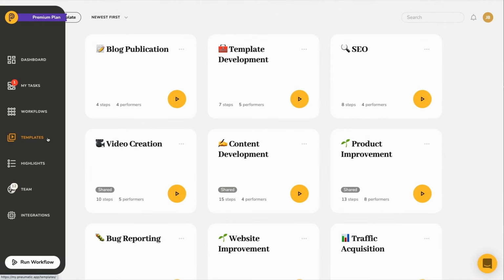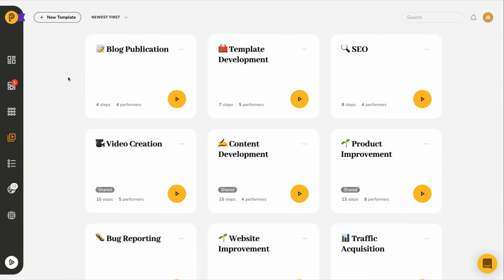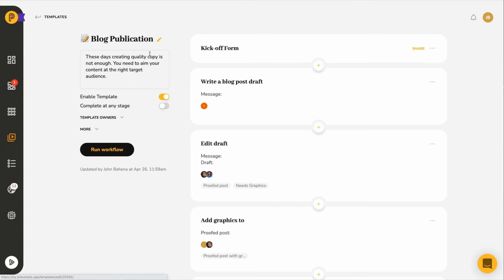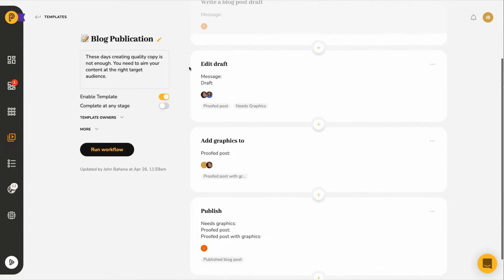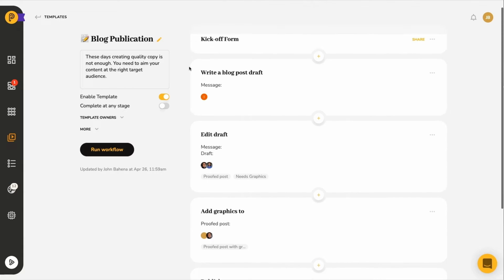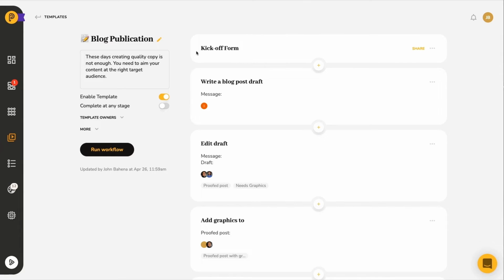In our company, we've got a blog that anyone can submit ideas for. So we've set up a simple blog publication process. It consists of 3 required steps and 1 optional one. After somebody submits a blog post idea, our content writer creates a draft.